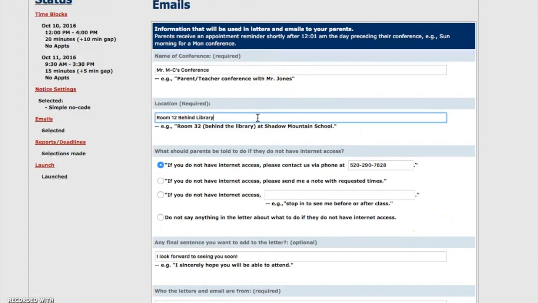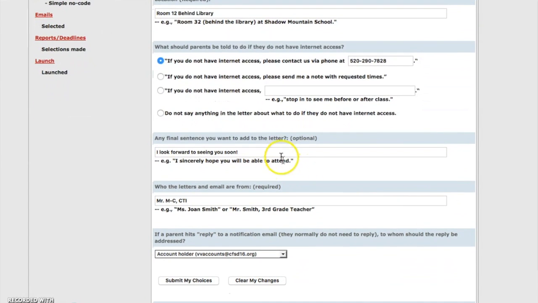You'll name the conference, you'll give it a location, try to be as specific as possible. You'll select an option for what parents should do if they do not have internet access, and I suggest that you select the first one and enter a phone number that they can contact you at. Add a final sentence to the letter, such as, I look forward to seeing you soon, and then go ahead and enter who the letter is from, so your signature.